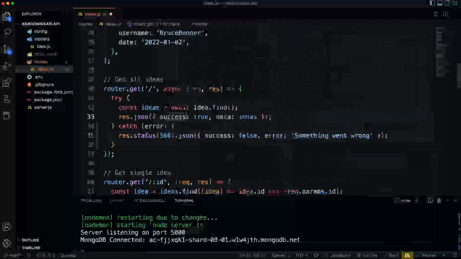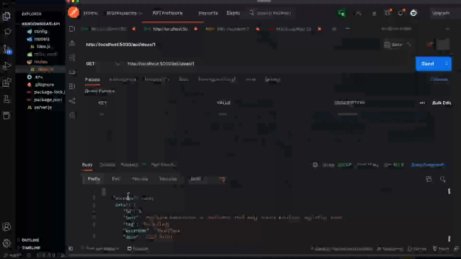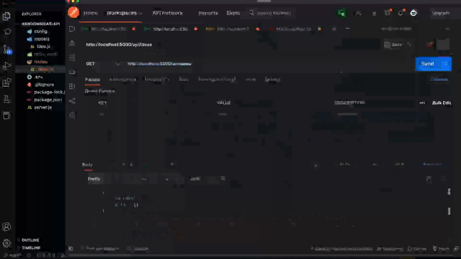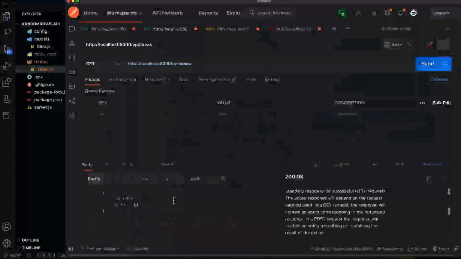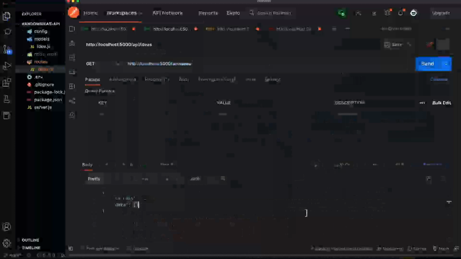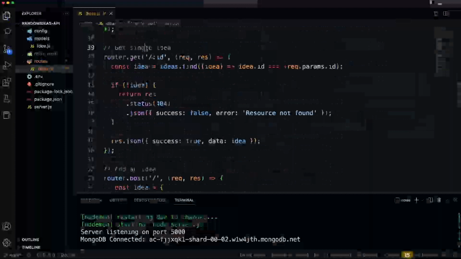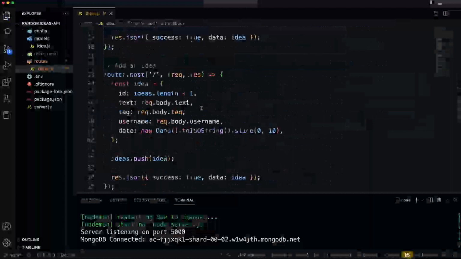Okay, so I'm going to save that and come over to Postman and go back to this tab here, which is a get request to just /ideas, and you'll see I get a 200 response and an empty array, which is what I expect because there's nothing actually in the database yet. So let's jump back into our code, and instead of doing the single idea next, I'm going to move on to the post request to add an idea, just so we can actually have some data to look at.